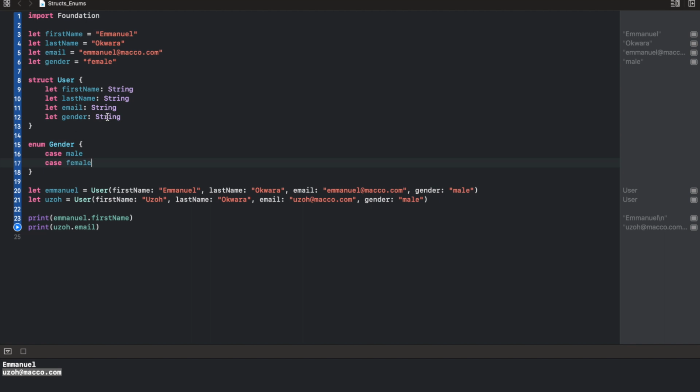Now we can modify our structure to take our new custom gender type by specifying gender right here. Now, when we do this, we will see that this is no longer accepted because it expects a gender. That's what it's saying here. So it's getting a string, but it accepts a gender.